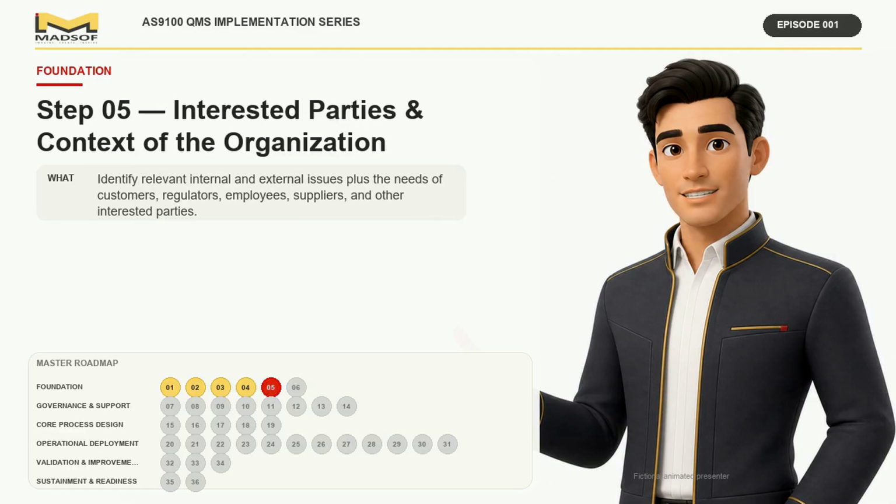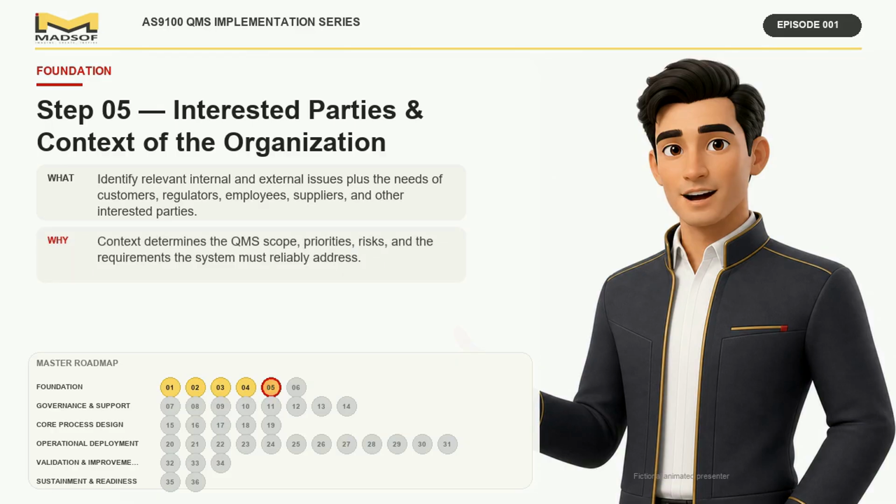Step 5. Interested parties and context of the organization. Identify relevant internal and external issues plus the needs of customers, regulators, employees, suppliers, and other interested parties. Context determines the QMS scope, priorities, risks, and the requirements the system must reliably address. Close this step with context and interested party registers.